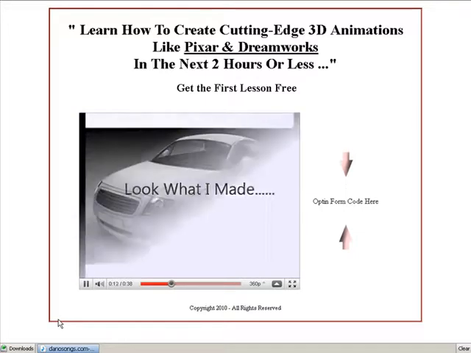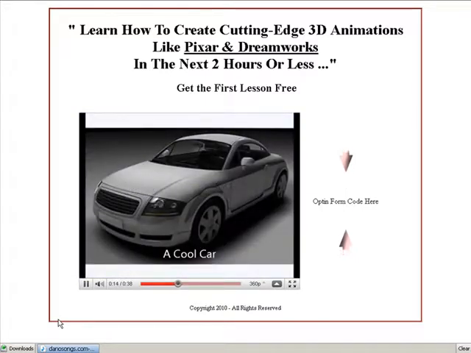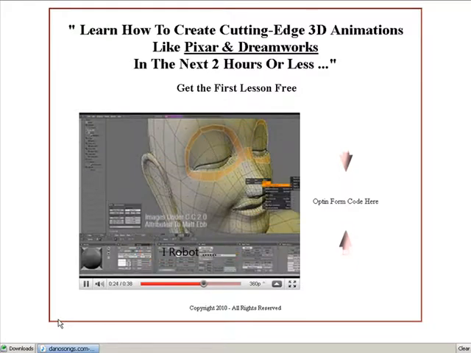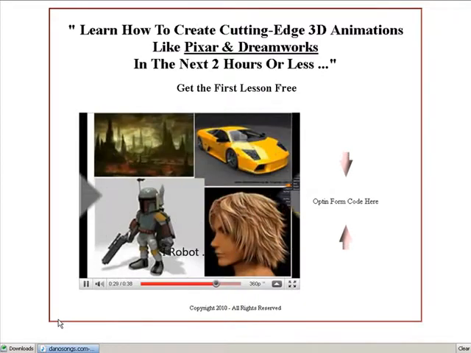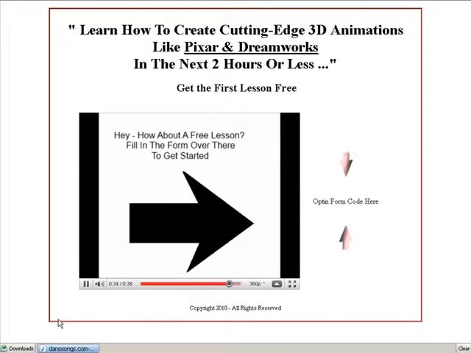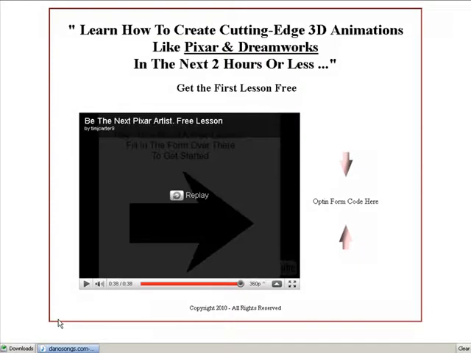Okay, now we're just making sure that it gets to the arrow at the end and it's pointing over there when we're done. There we go. And there we are. Okay, so once we have the opt-in code in here, we just got to upload this and we're all ready to go.